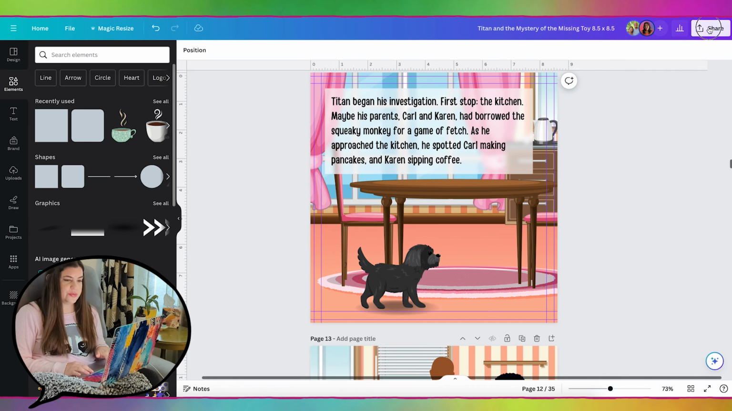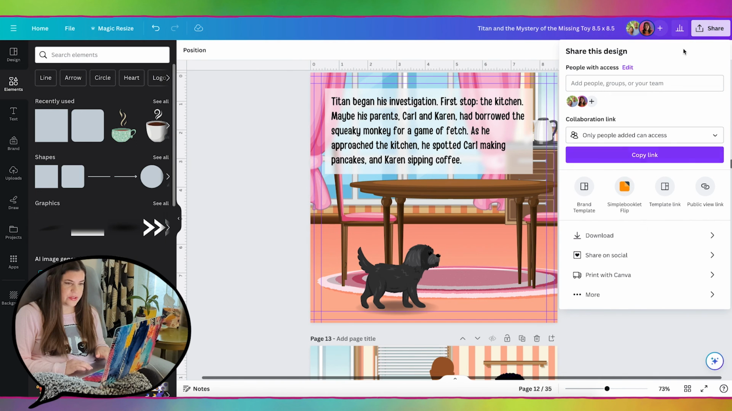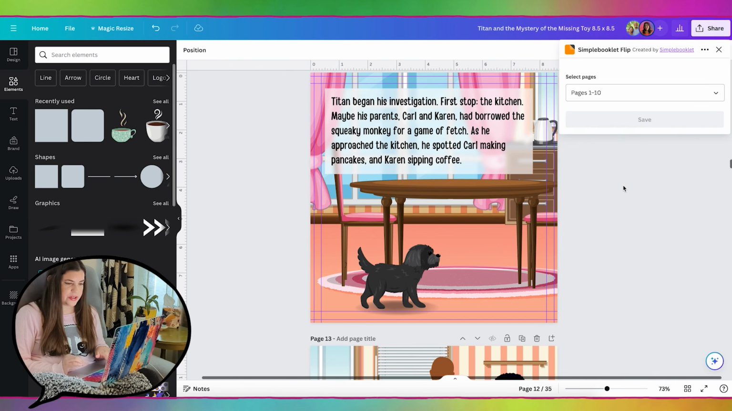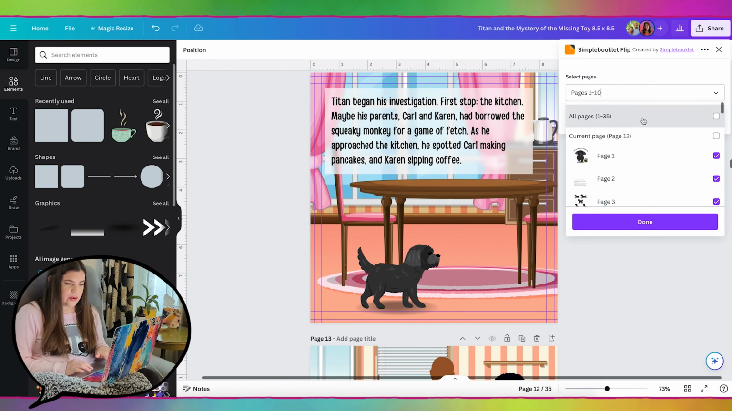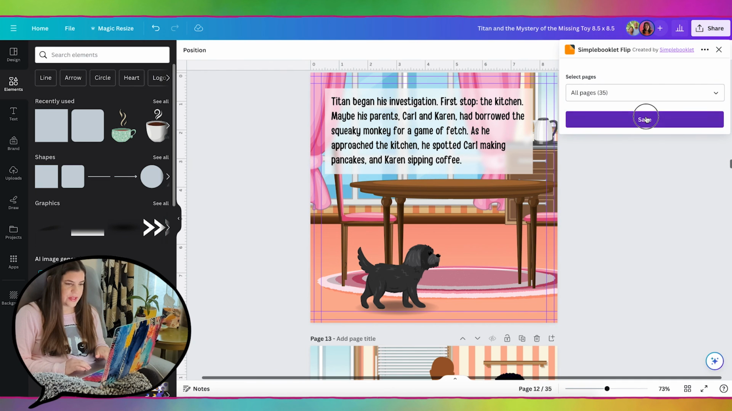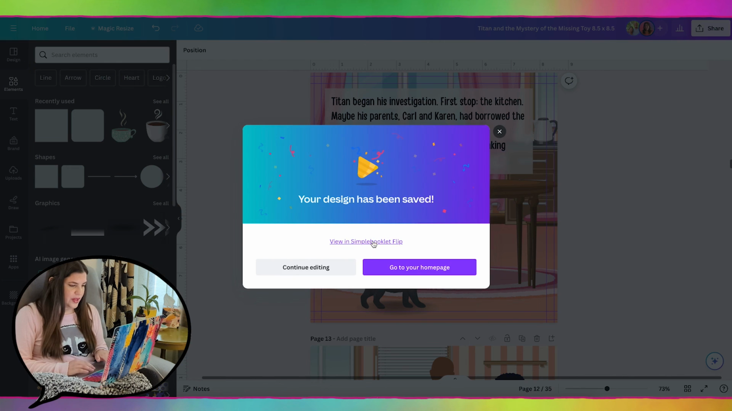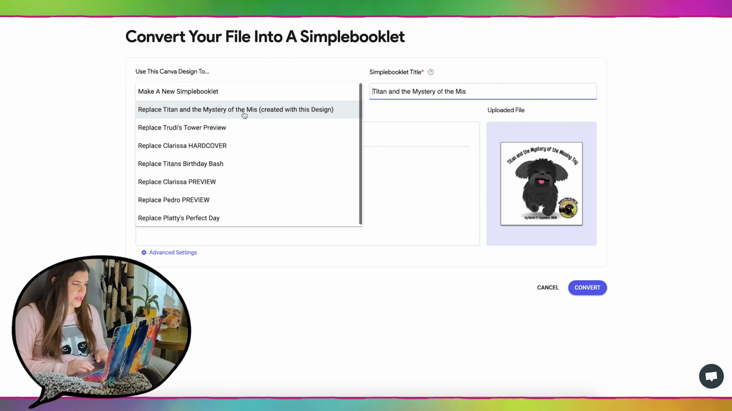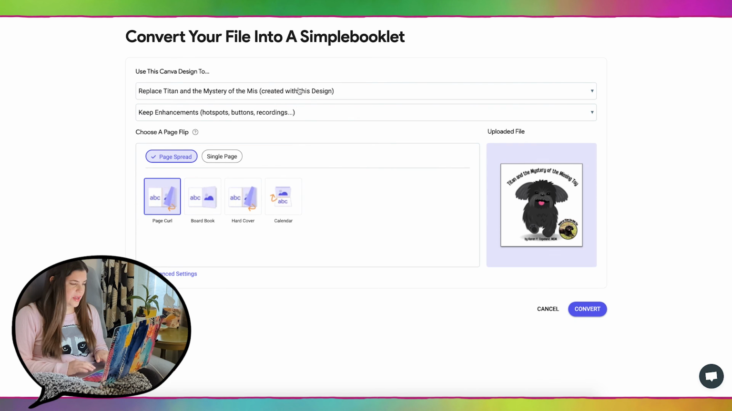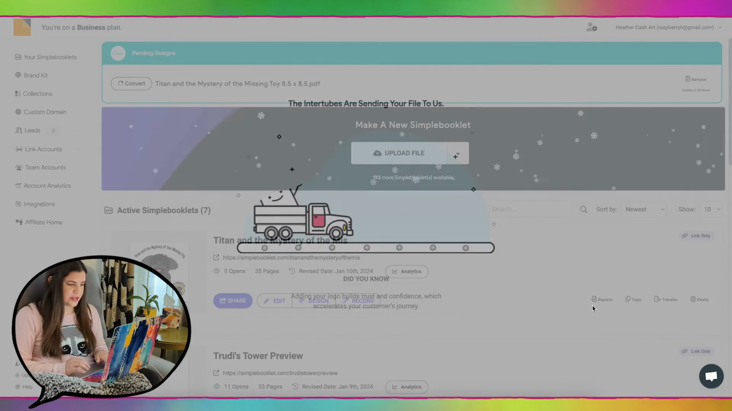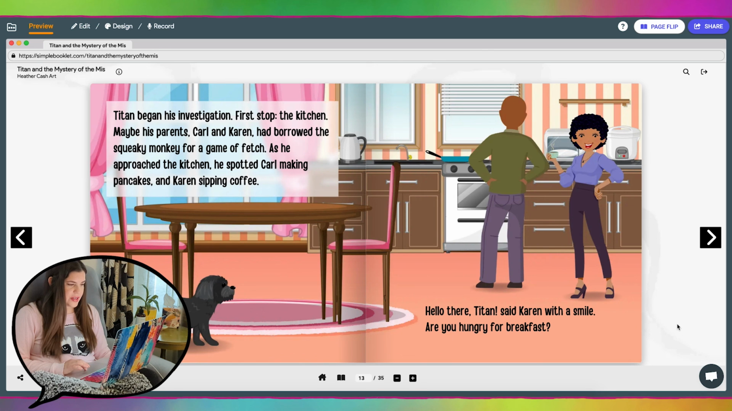So I'm going to preview this in Simplebooklet now. So I'll do Share, Simplebooklet Flip, All Pages, and Save. And I'll do View in Simplebooklet Flip. And then I'm going to replace the original one that I had pulled in and convert. Here is the kitchen scene. I think that looks pretty good. I'm happy with this, so we'll see what Karen thinks and if she likes it.